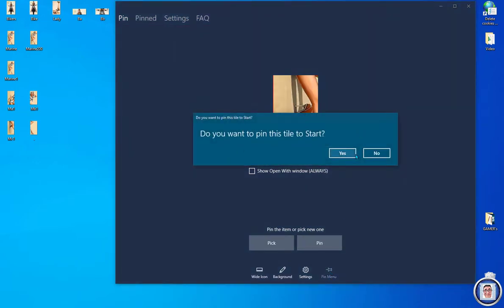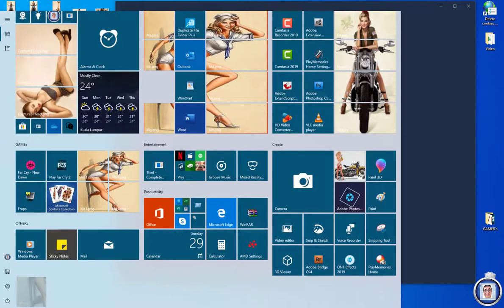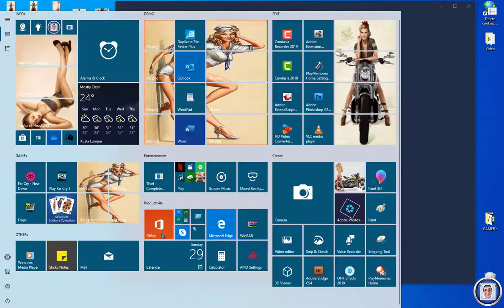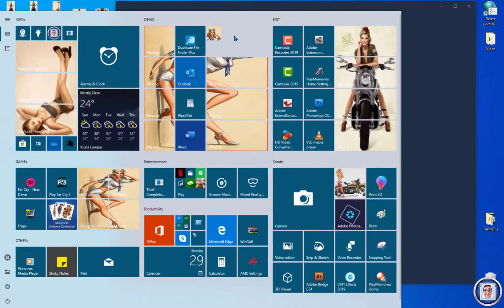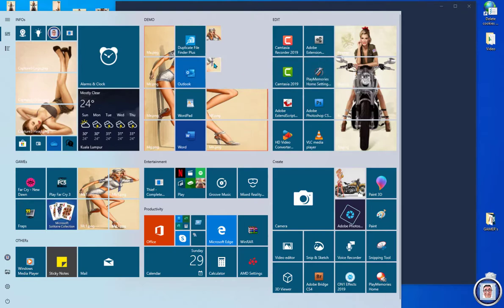Then you will see that the file is here, you just have to bring it here. Once it's here, I will show you that you can resize it to medium if you want to, or to small if you want to. Let's say I want a small one, I'll show you. I will size it to small, like this.